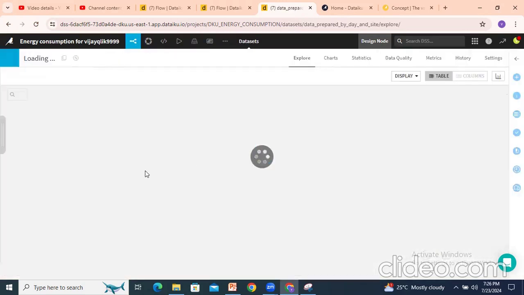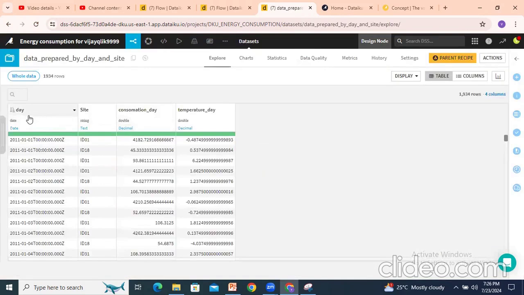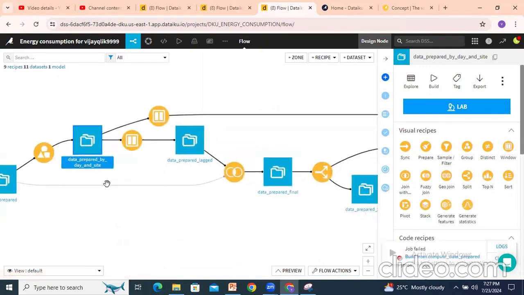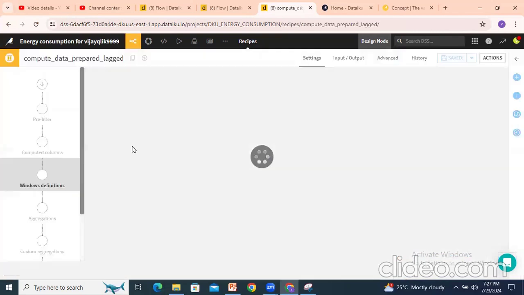We'll open this one. See here: day, site, consumption day, temperature. So average is to be given ID 01 on this particular day, average. Next. So directly here, after applying the group recipe, we are doing the window recipe.